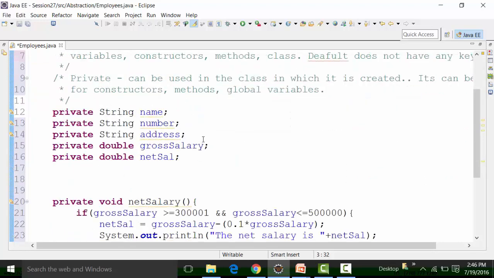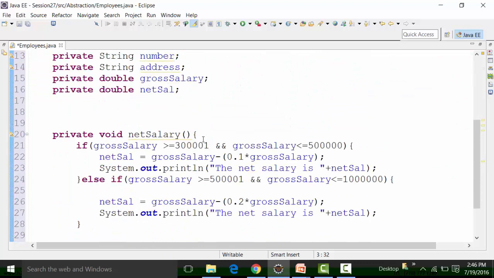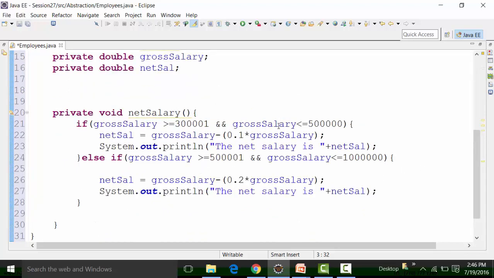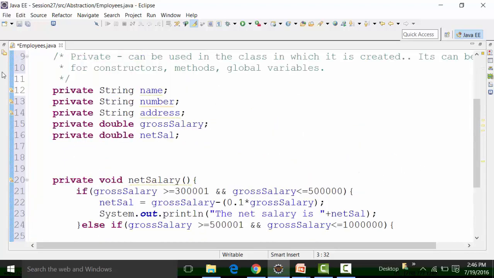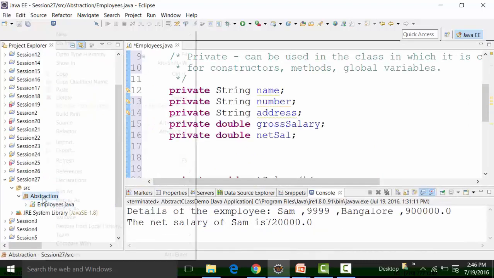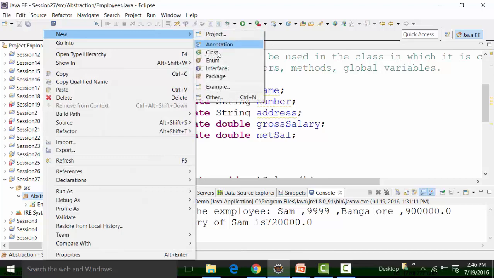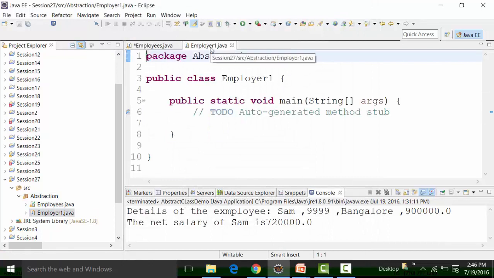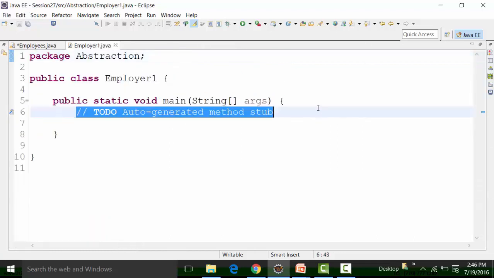So let's say the employer one wants to get his name, number, and address, and his net salary based on the gross salary that he gives. So how will you use it? I will go and create a class file called, let's say, employer one. Now I'll call the main method out here. Now if you see one particular thing, I want to import employees into employer one. Is that possible? Let us see that first.